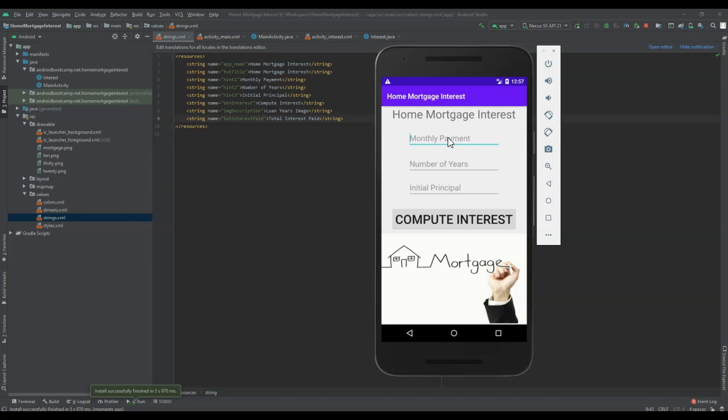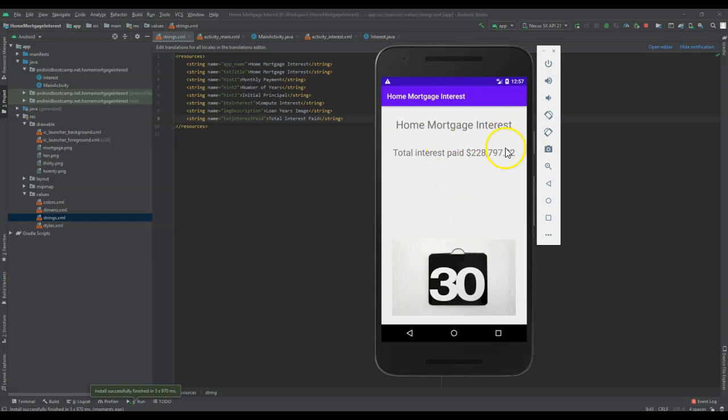In the book we have 982.77 with the number of years at 30 and the initial principal amount of $125,000. Compute. Home mortgage interest, total interest paid, $228,797.22. Displayed in that currency amount right there. And you can see the 30-year loan picture set right there.